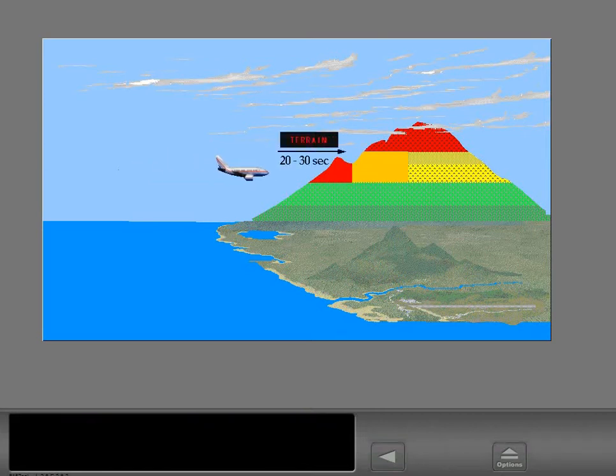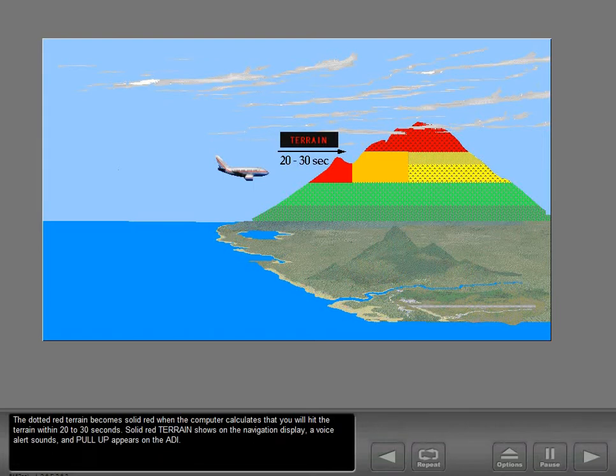Terrain, terrain, pull up. The dotted red terrain becomes solid red when the computer calculates that you will hit the terrain within 20 to 30 seconds. Solid red terrain shows on the navigation display, a voice alert sounds, and pull up appears on the ADI.